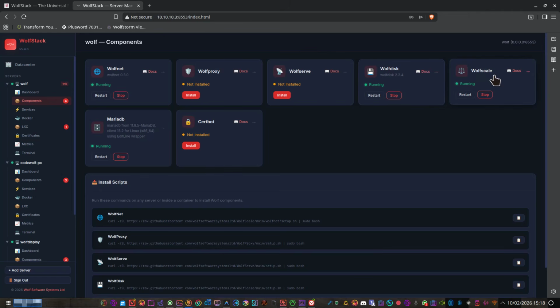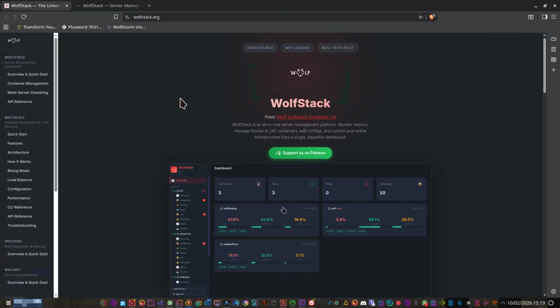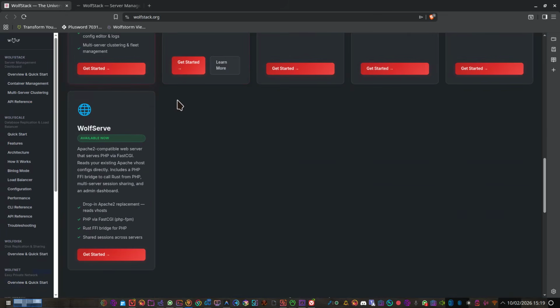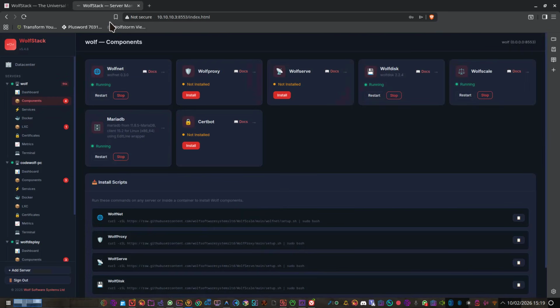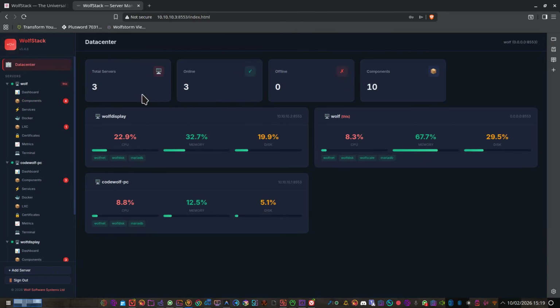WolfScale is for clustering MariaDB databases, and that's a whole other story, which is well worth a look. And you can see that there's the docs, so you can actually go and read all about them because it's quite a lot. So the WolfStack website, as you can see, does go through all the components that make it up, because you can actually use the components separately. So if you want to set up a private network, you can use WolfNet without WolfStack, and WolfProxy as well, WolfServe.